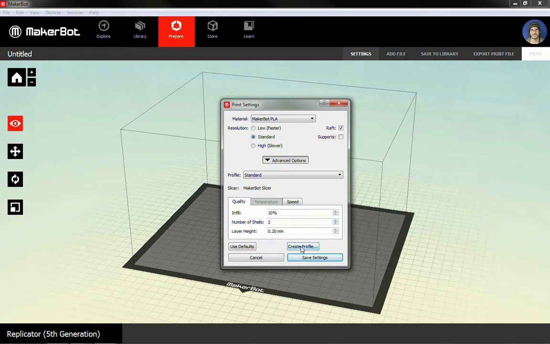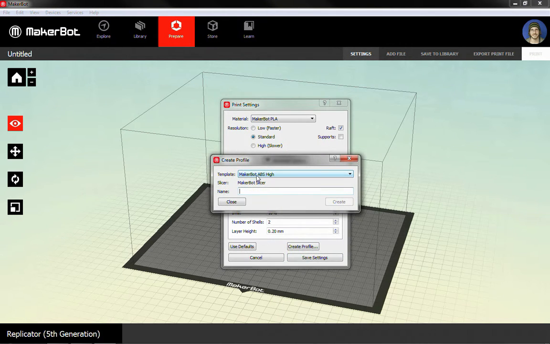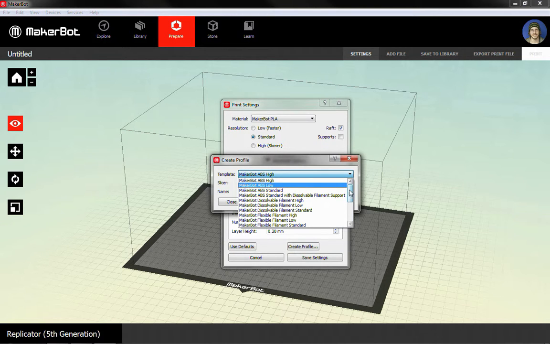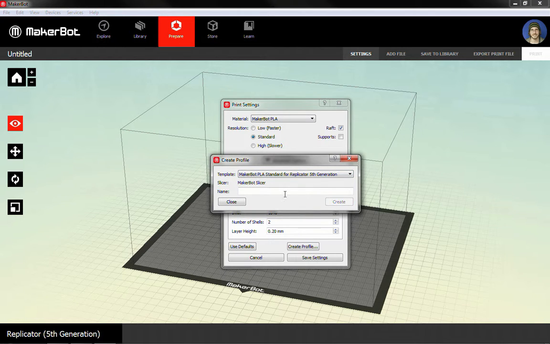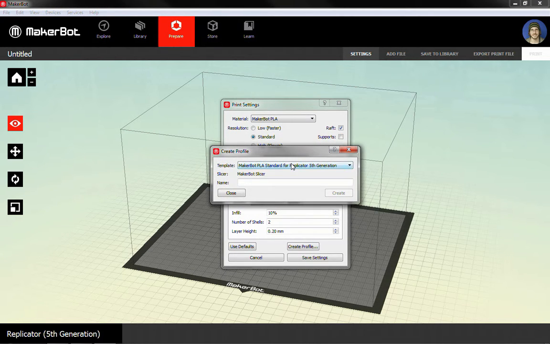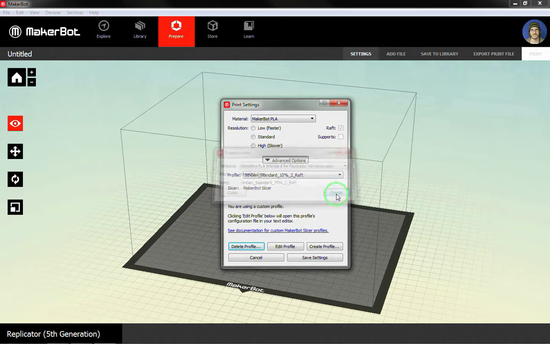So what we're going to do is go down here to create profile, and we'll have a template to pick from. Here we have MakerBot ABS, standard, dissolvable, flexible. We're going to go down here and pick MakerBot PLA standard for Replicator 5th Gen. The template has a bunch of different settings for the 5th Gen's extruding. So we're going to leave that, and now we're going to name it something meaningful. So 5th Gen underscore standard, because we're going to have the standard layer height. Then 10% for 10% infill, 2 for 2 shells, and raft, because we're going to have a raft on this. So I'm going to hit create.